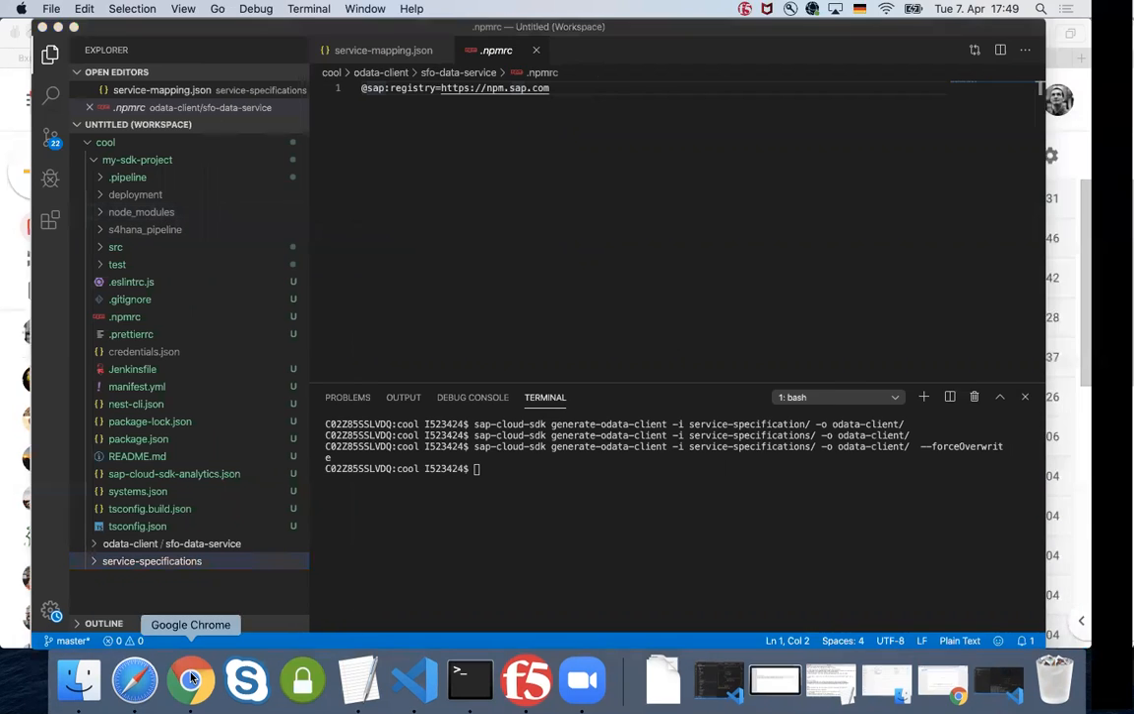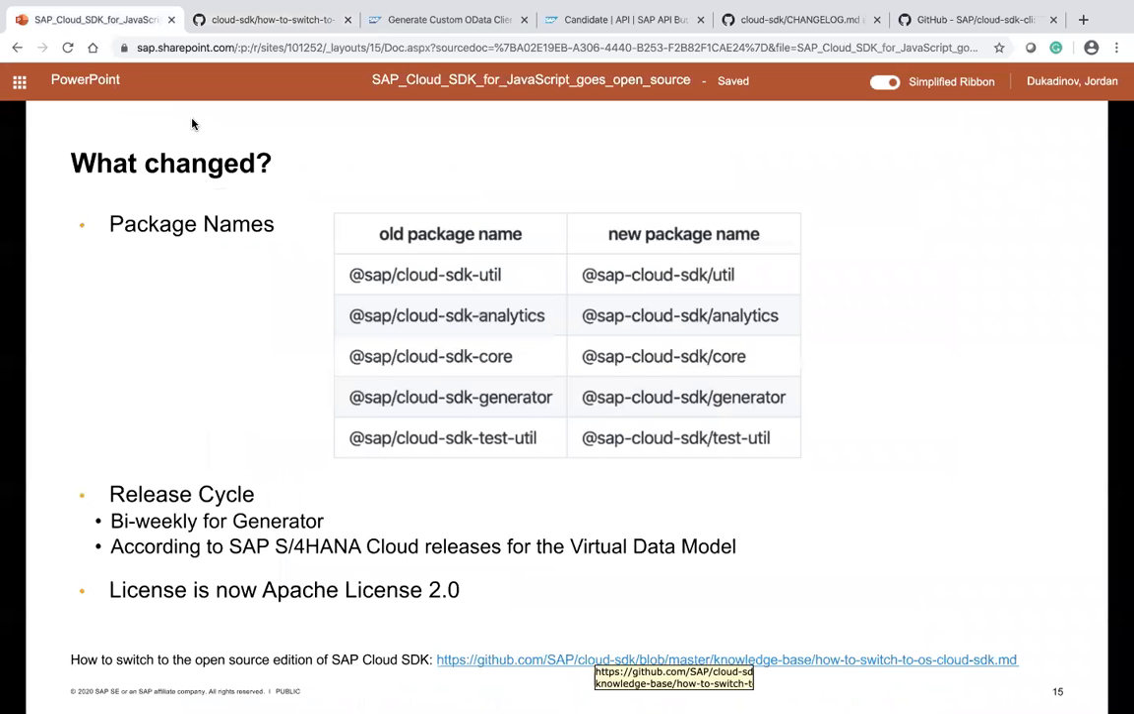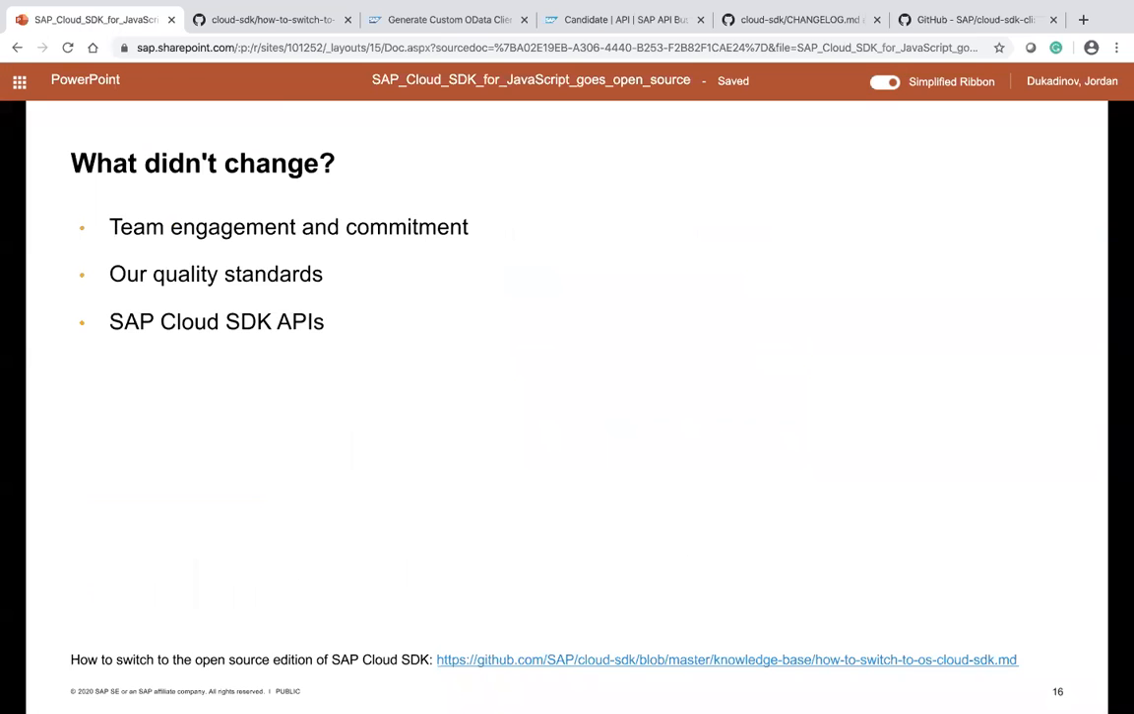This is just a small hint. Other than that, we don't have any other things that changed. What did not change?